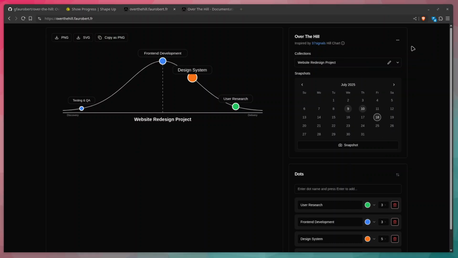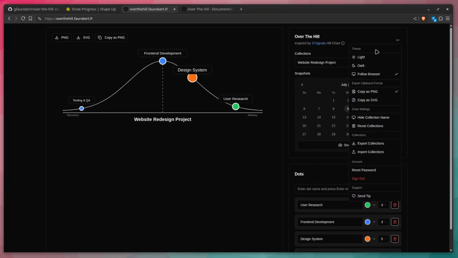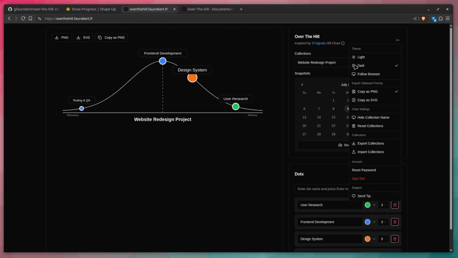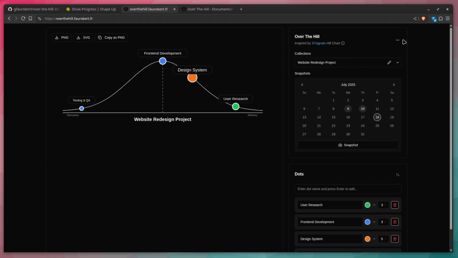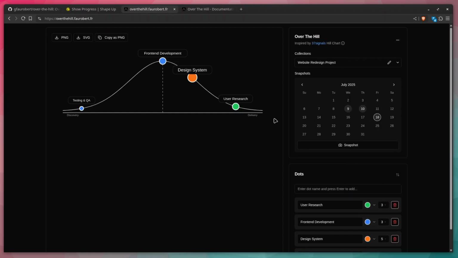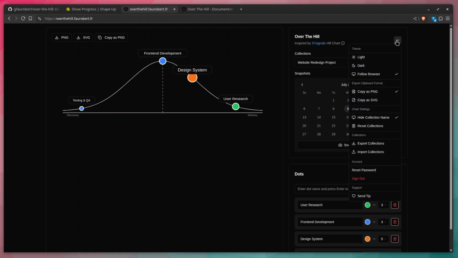Some of the other cool features I would like to show is the fact that Over the Hill supports light and dark themes. You can also set it up to follow your browser. What you can do as well is hide the collection name if sometimes this graphic is part of a presentation where you already have the title of the project. To avoid any redundant information, you can hide that.